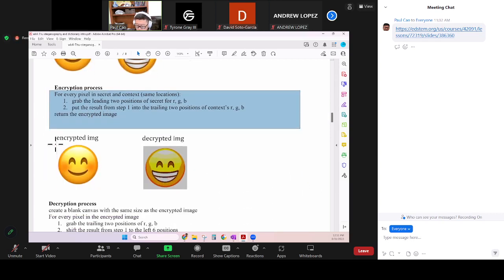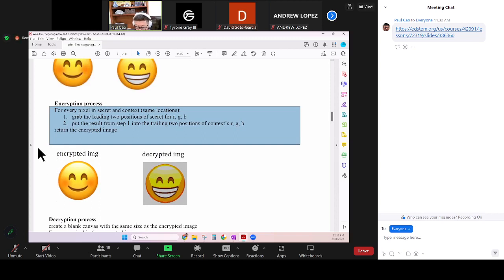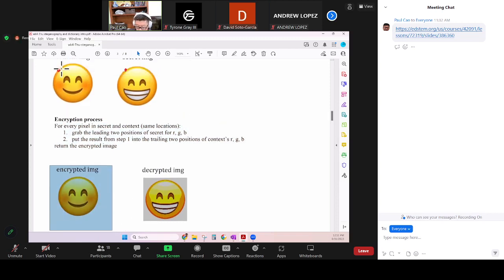You will get this picture. So this picture and this picture, if you look at it, they are basically the same. Human eyes can't see the difference, but if you look at the last 2 bits of every pixel in here, they're going to be different from the last 2 bits of the original pixels.